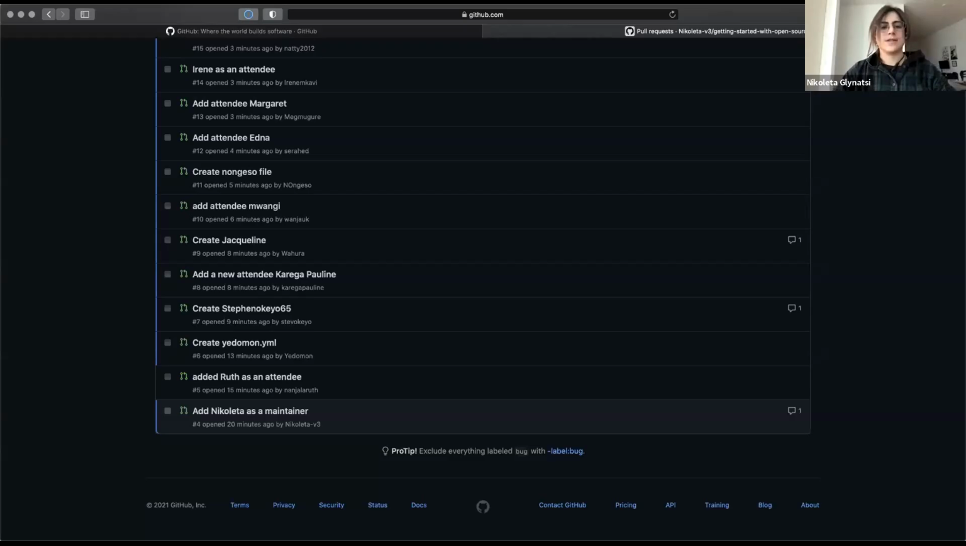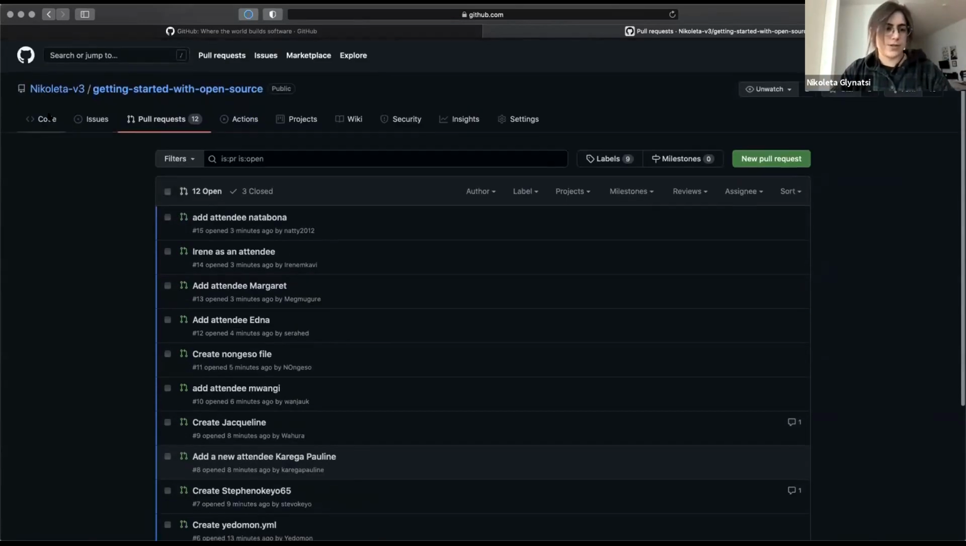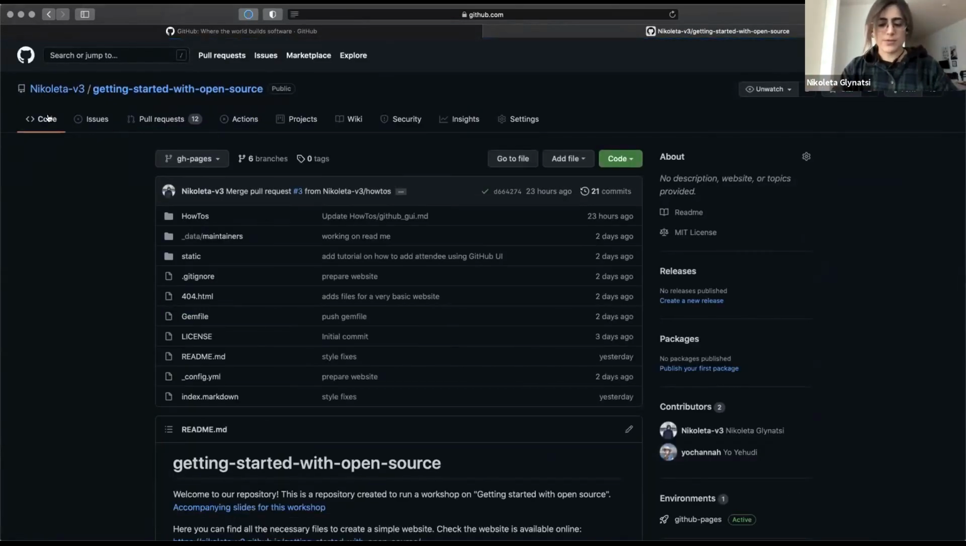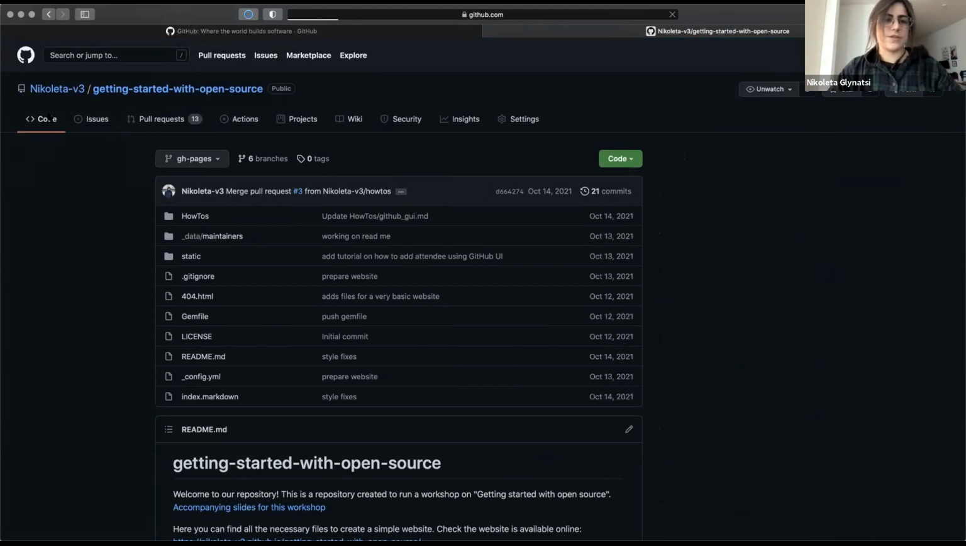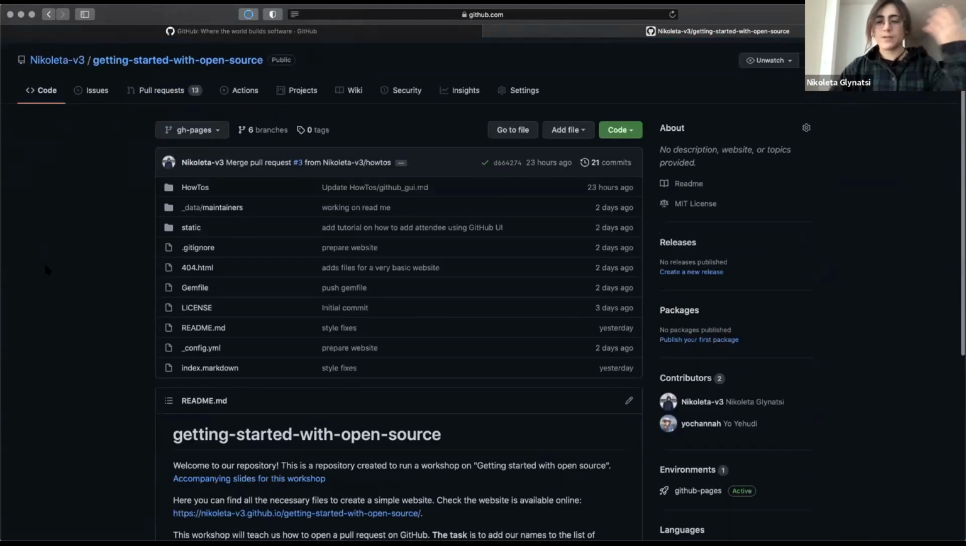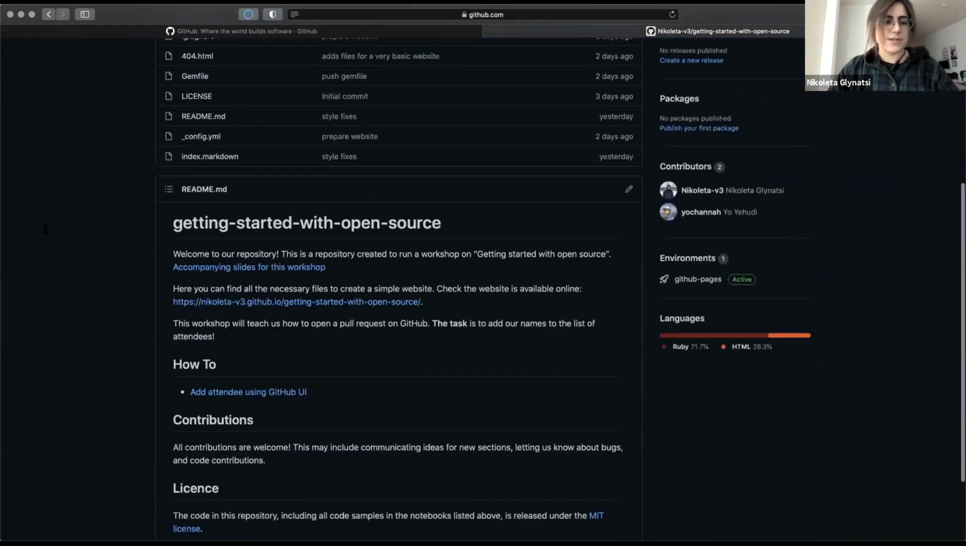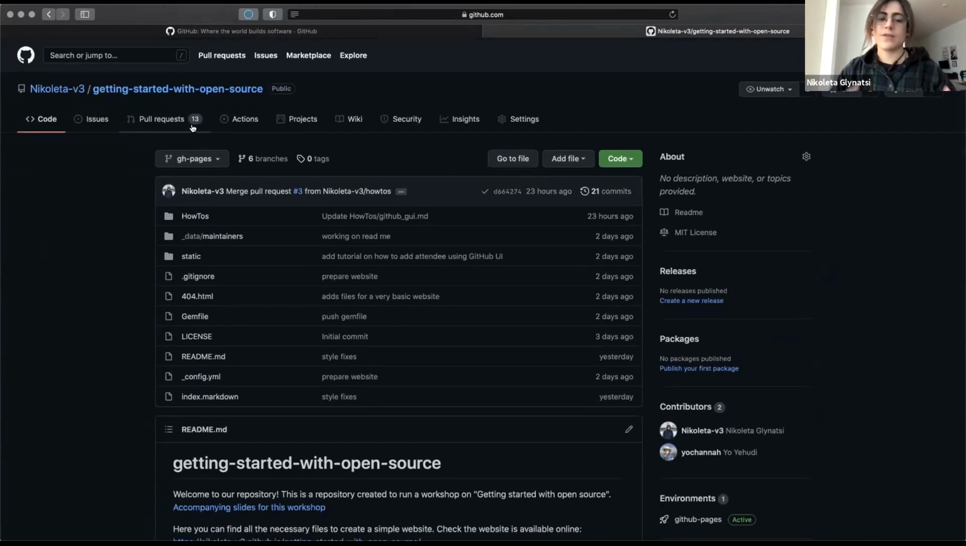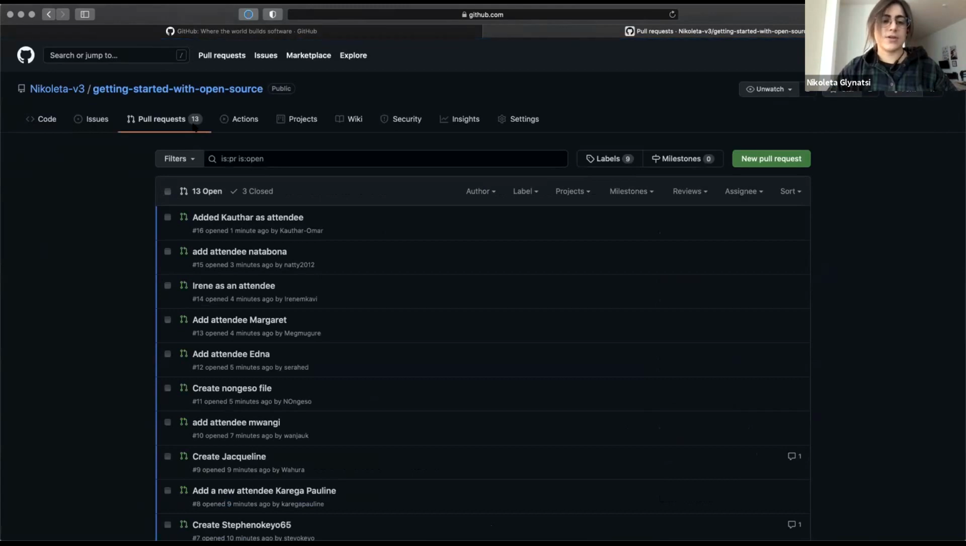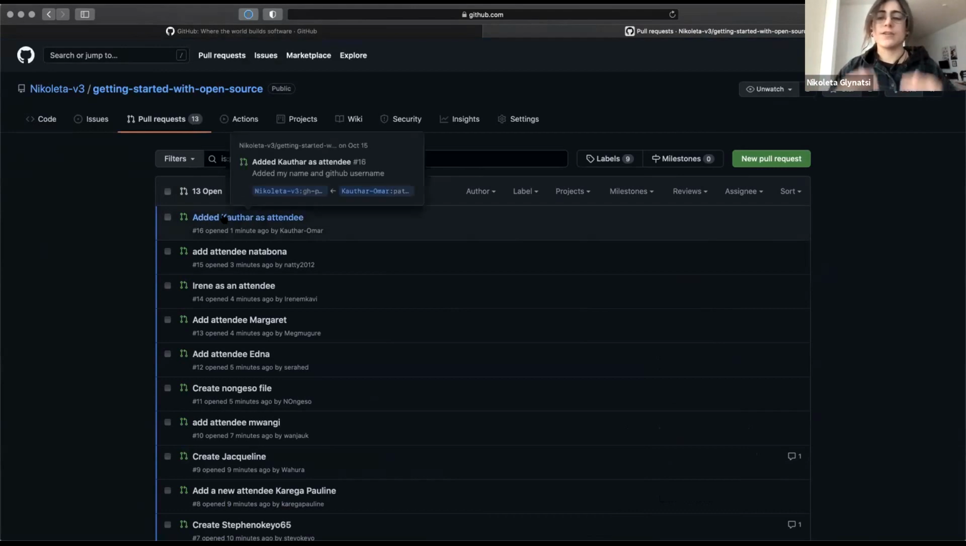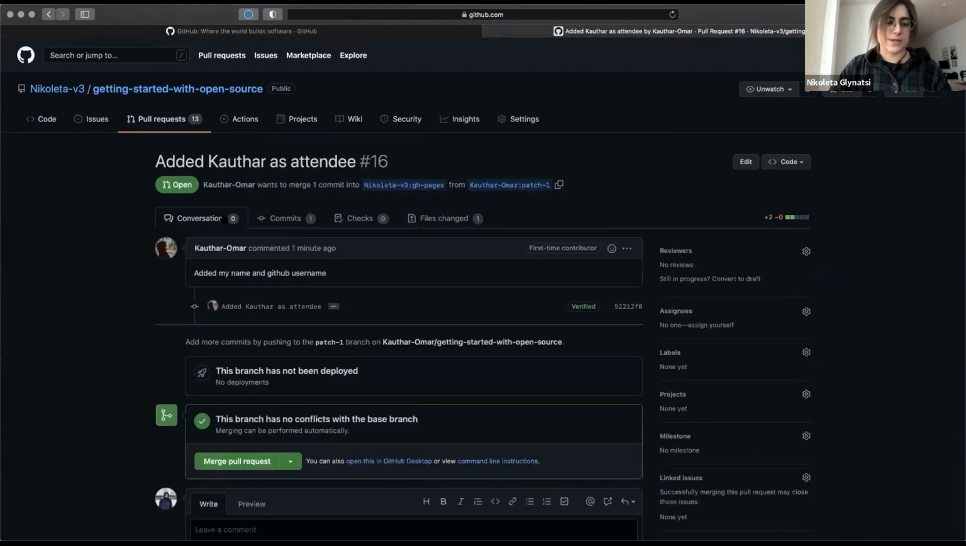I'm going to share my screen again. So going back to the project, this is the link that I shared with you. Everybody, this is the page that you went to, and we can see that there are a few tabs. One of them is pull requests. If I click on here, I can see that there are 13 open pull requests, and each one is one of you asking to add your name to the website.